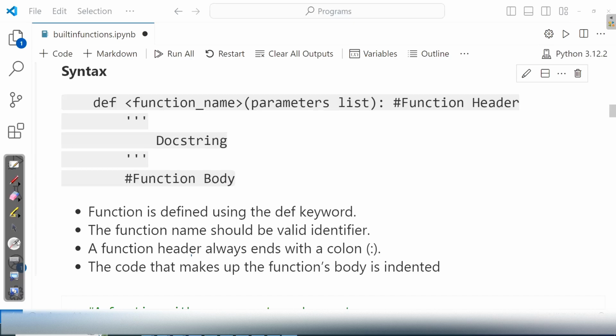So the function is defined using the def keyword. The function name should be a valid identifier. A function header always ends with a colon. This colon is important, otherwise it is a syntax error. The code that makes up the function body is indented. This is very, very important because code blocks in Python are defined by indentation.